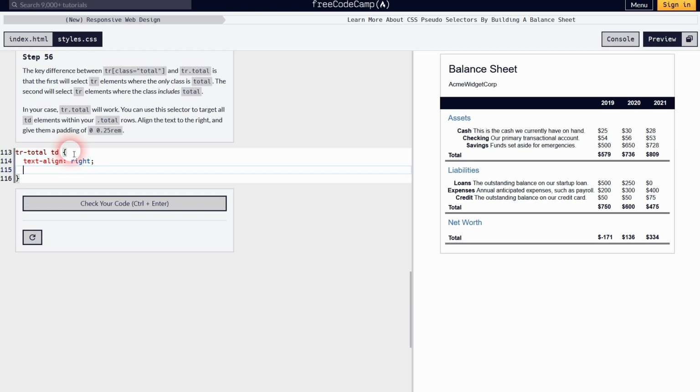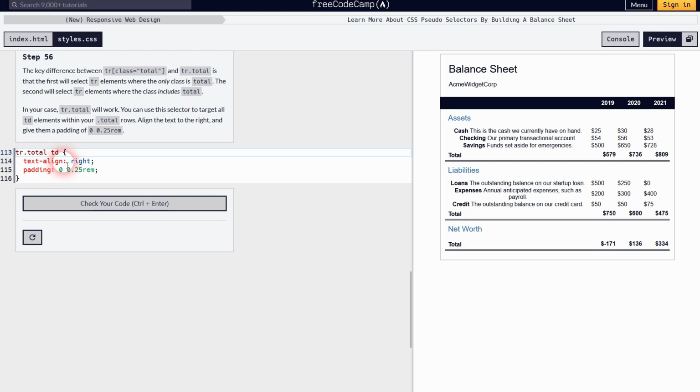We're going to use it here, but we're going to target only the td elements inside. So tr.total td, we'll align the text to the right and change the padding, and it should be fine.